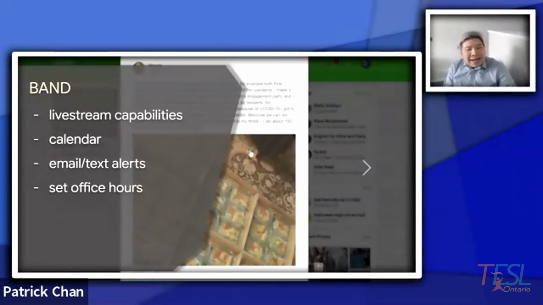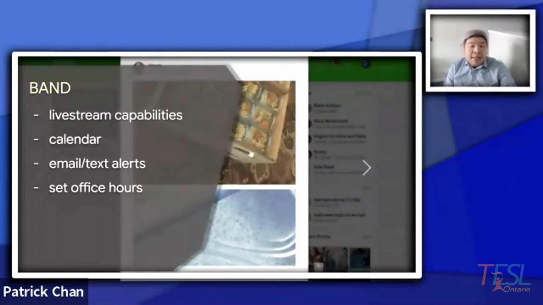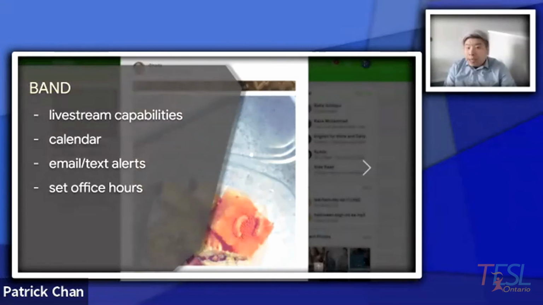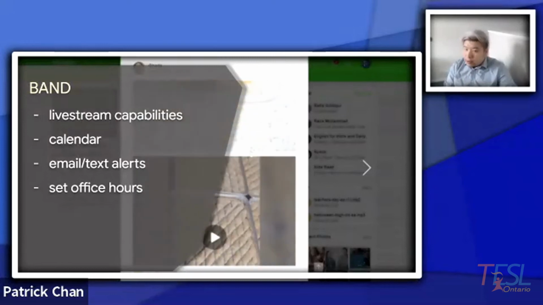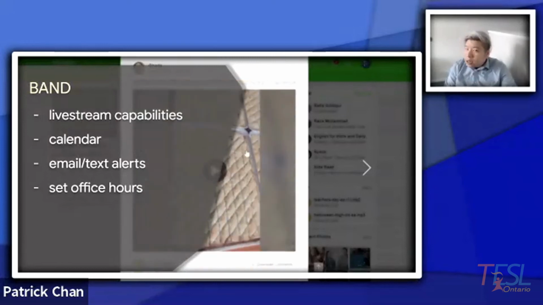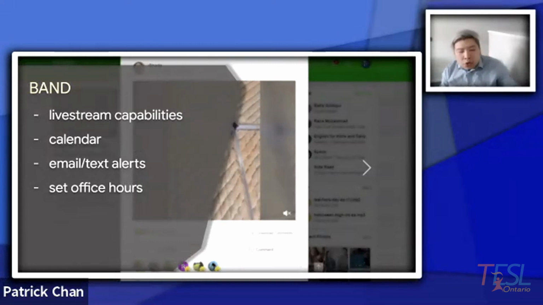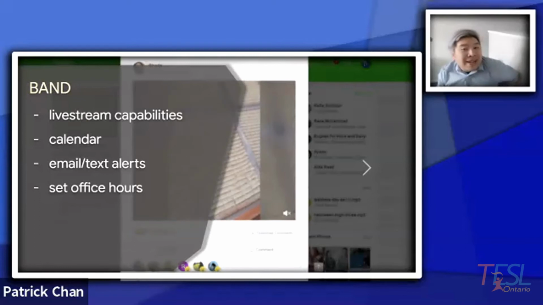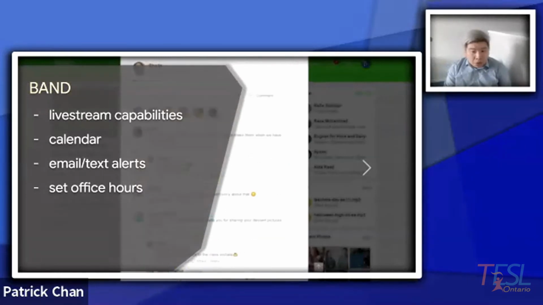Band also has live stream capabilities. So that means that if you would like to live stream your class or live stream something you're doing outside of class, you have the capability of doing that. There's also a calendar function, so you're able to organize any events through a calendar. And students get the notifications through email or by text alerts. So students can change and customize the way that they receive any notifications from you.